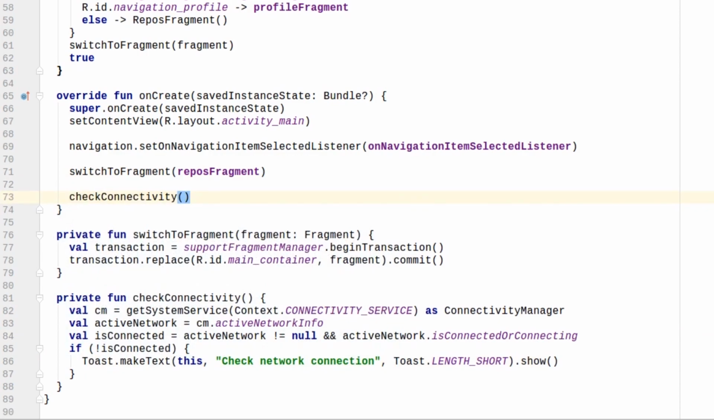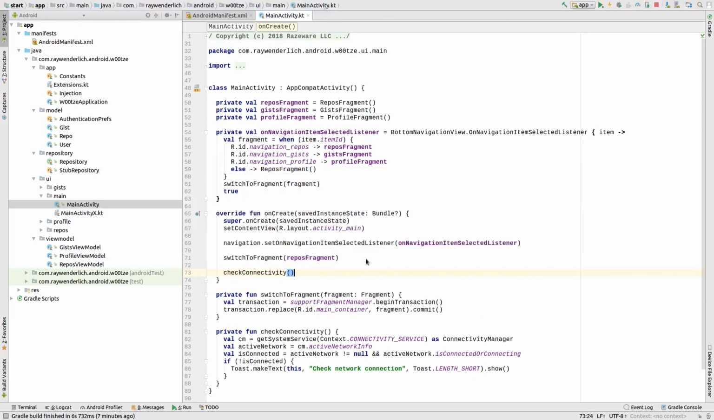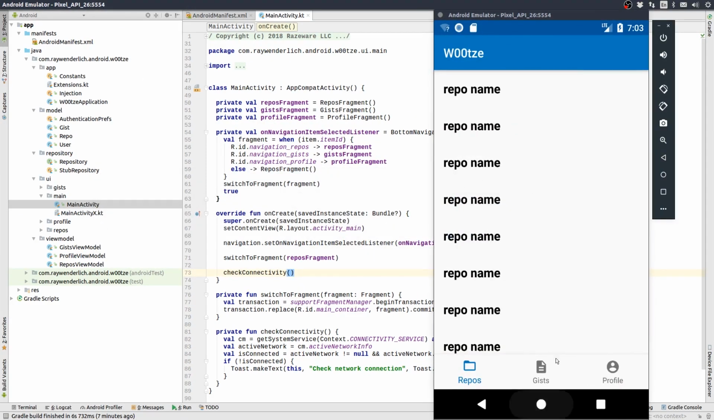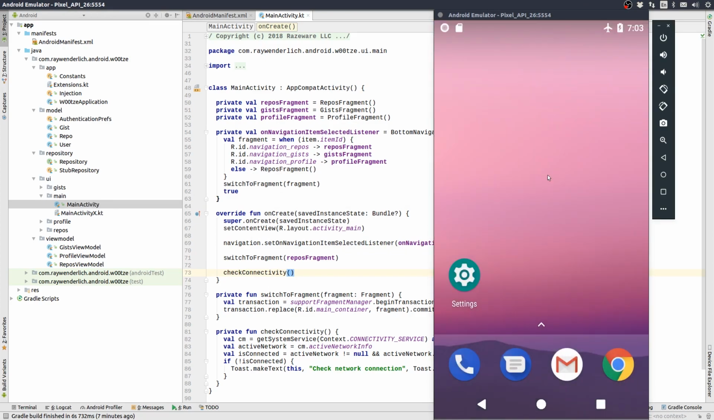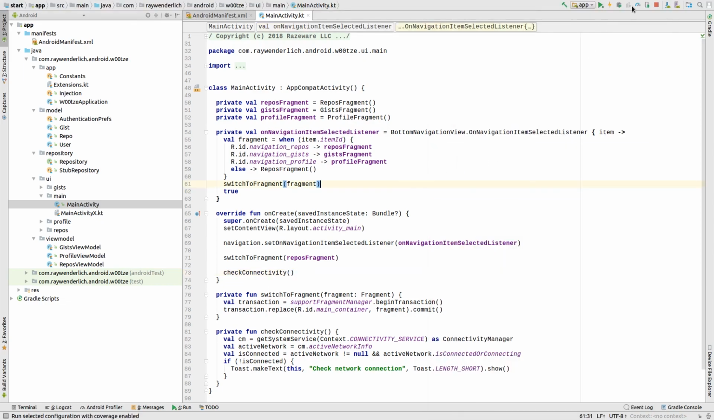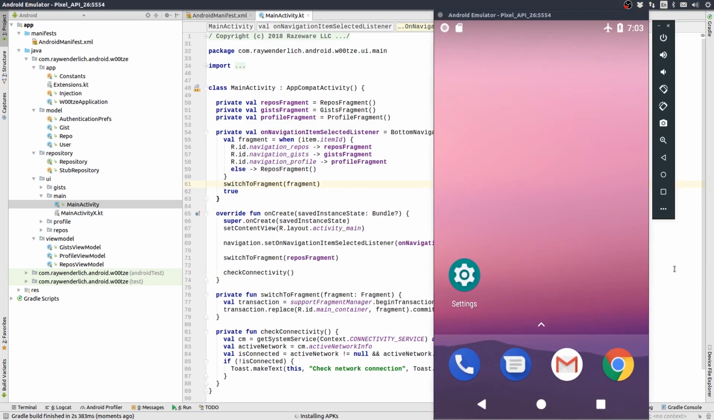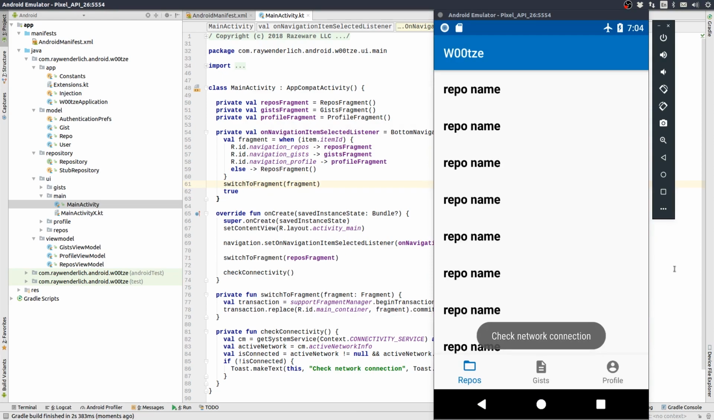Let's put the emulator in airplane mode. Now build and run the app. You see the connectivity toast right away.